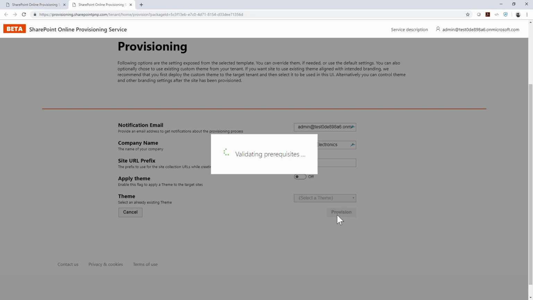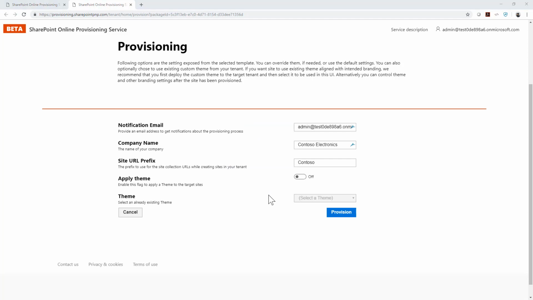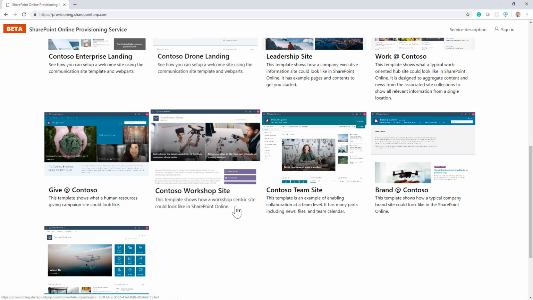As you can see now, we are validating the prerequisites, and here the CanProvision rules are working and are validating our target tenant against the rules that we defined for this template. Right now, as you can see, we don't have all of the requirements fulfilled, and in fact, in order to provision the template, you need to be term store administrator, which I'm not. For the sake of showing you the user experience, I'm not a term store administrator. And I even have a link to see what I have to do in order to properly configure my tenant to apply this template.